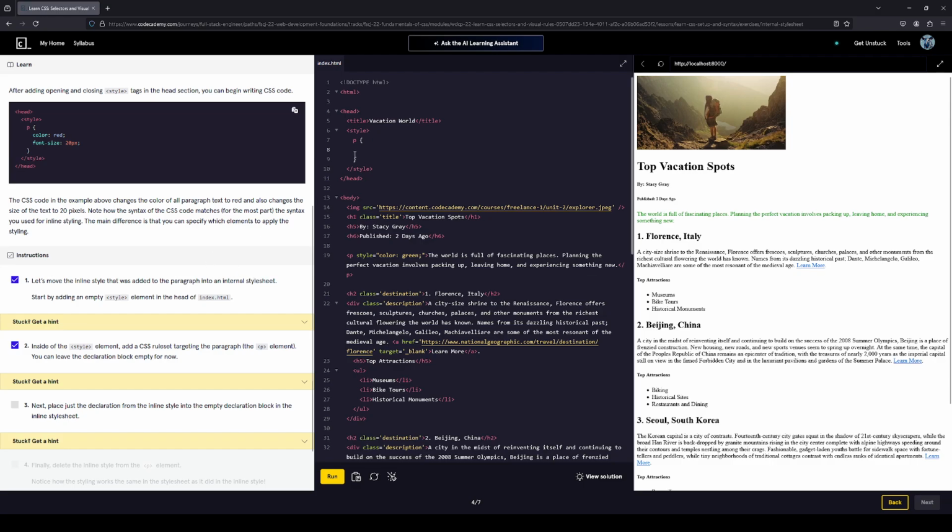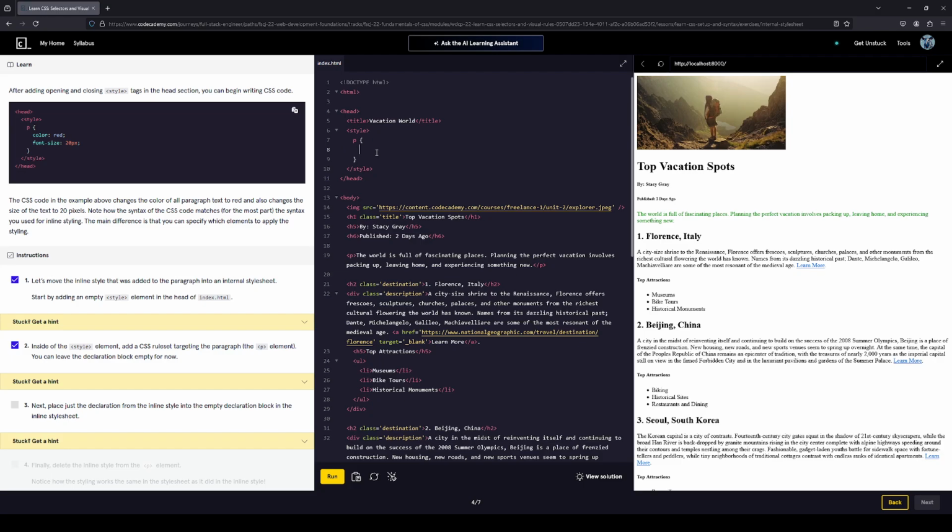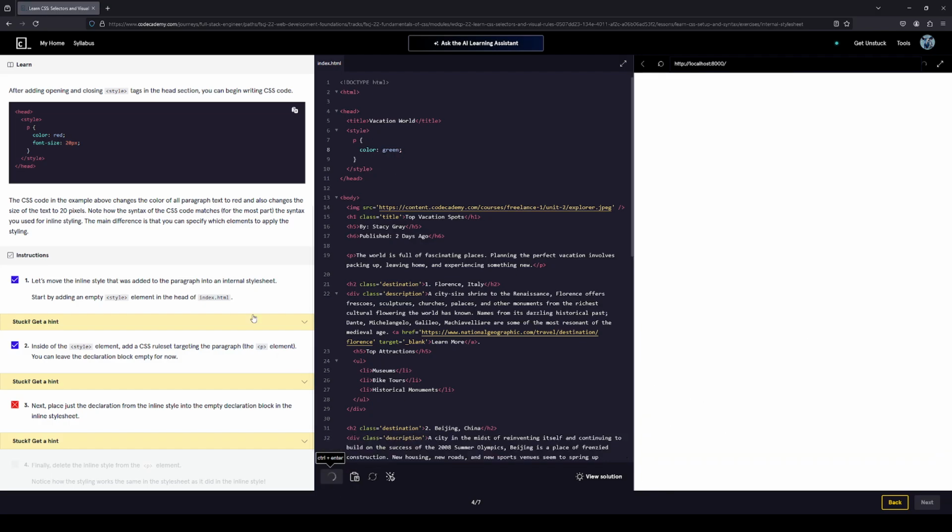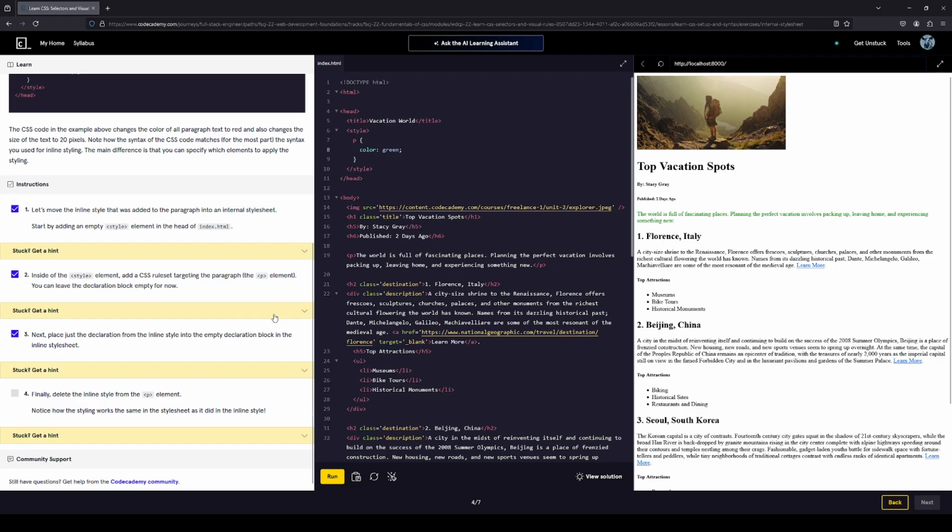Okay. Next, place just the declaration from the inline style into the empty declaration block. So I'm going to get rid of this. Oh no, I'm just going to go color. Oh, it wants the full declaration. Okay. My bad. Finally, delete the inline style from the P. Okay, I've already done that. Notice how the styling works the same in the style sheet as it did in the inline style.